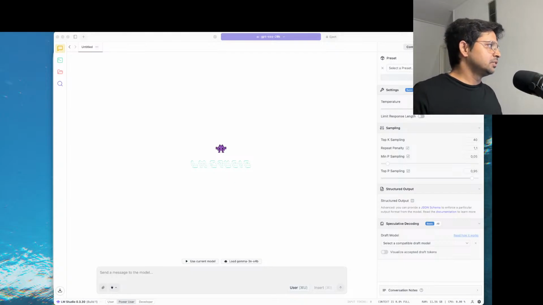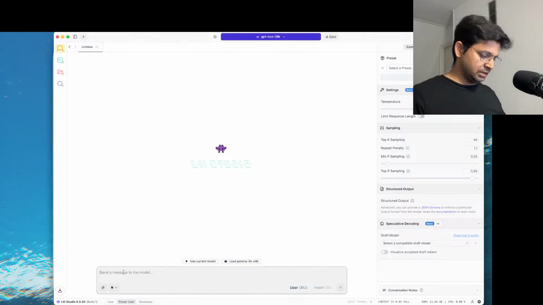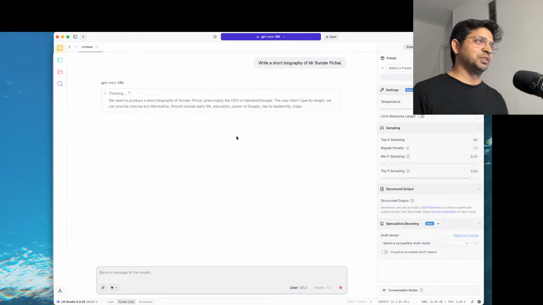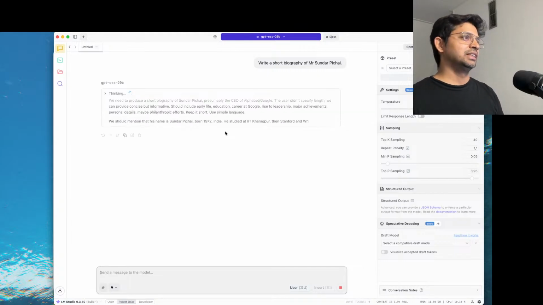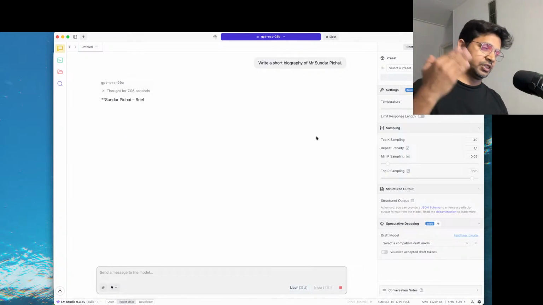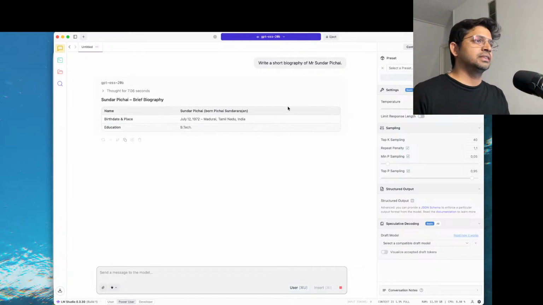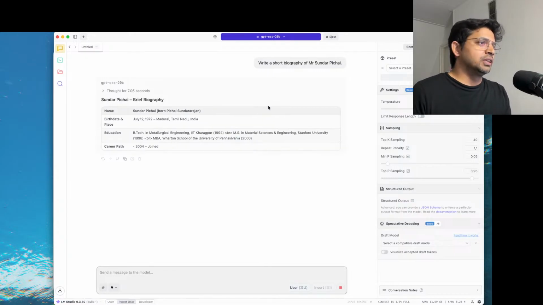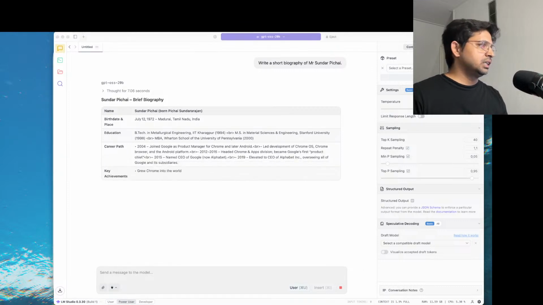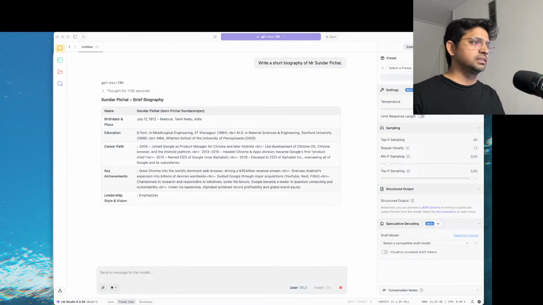For example, I wrote a couple of prompts to showcase how it works. Let's say I ask it to write a short biography of Mr. Sundar Pichai. That's a good place to get started. This model, like the ChatGPT you experience on the internet, is a thinking model. So it thinks and then comes up with the outcome.